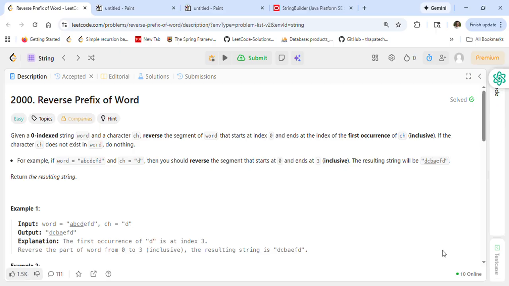Given a 0-indexed string word and a character ch, reverse the segment of word that starts at index 0 and ends at the index of the first occurrence of ch, inclusive. If the character ch does not exist, then do nothing. For example, word is abcdef, and ch is d. Then you should reverse the segment that starts at 0 and ends at 3 inclusive. The resulting string will be like this.